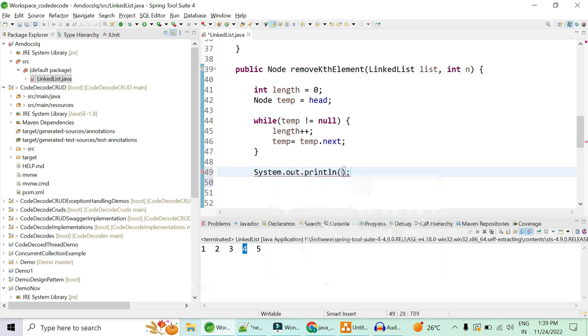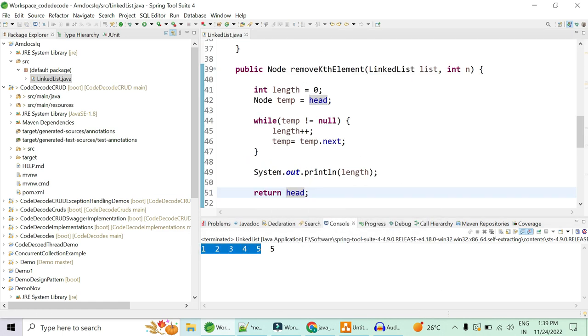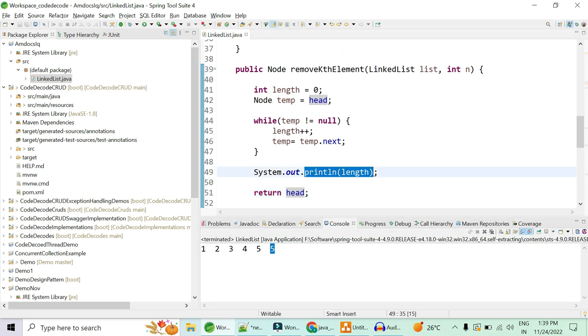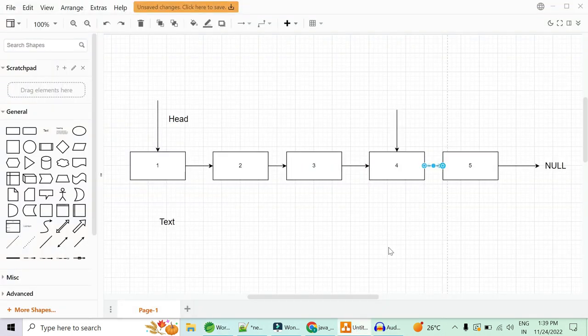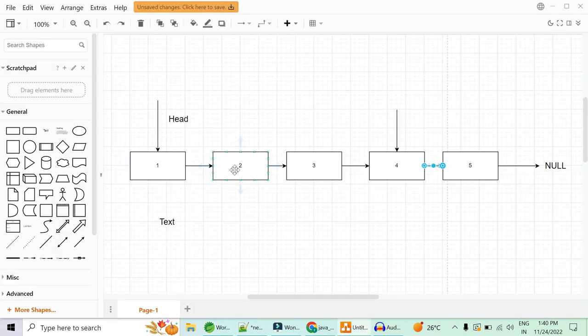Let's try printing the length first and see if this much works. So this was the linked list and this is the length. So we are perfectly finding the length as expected. Now we have the length, we have n. Let's calculate the index from the start. So int index that is to be deleted from the start becomes length minus n. So this will be 3 and now we need to go 0, 1 and 2.